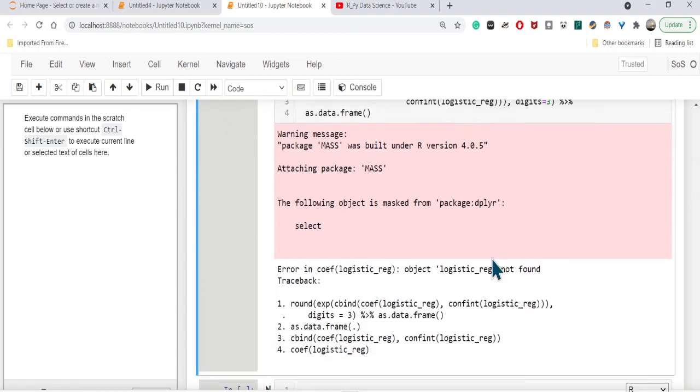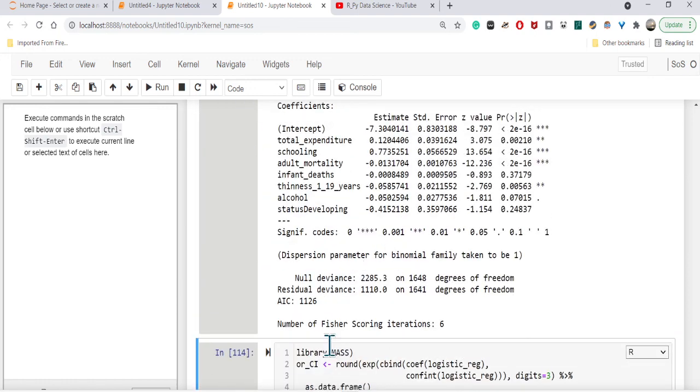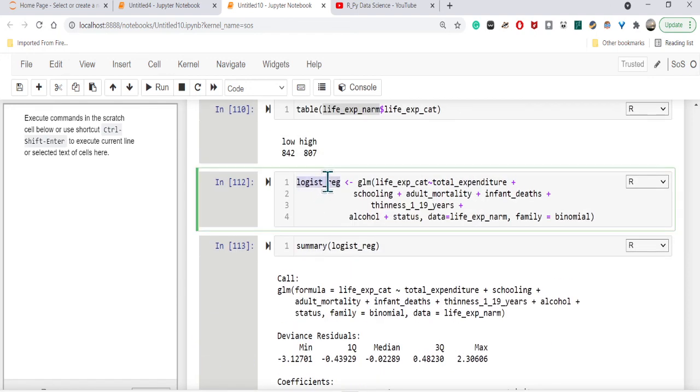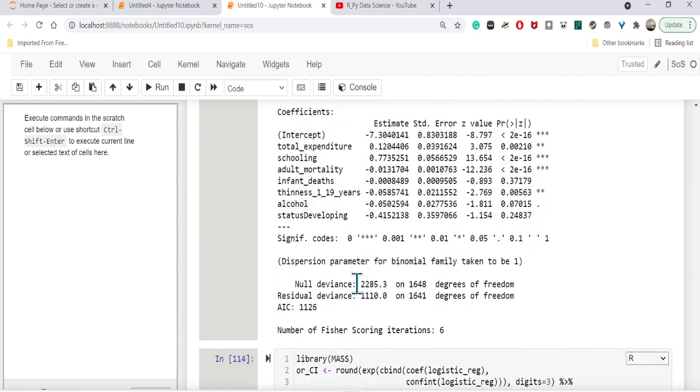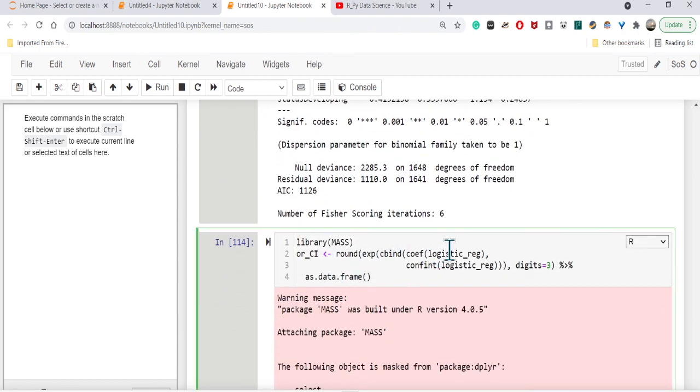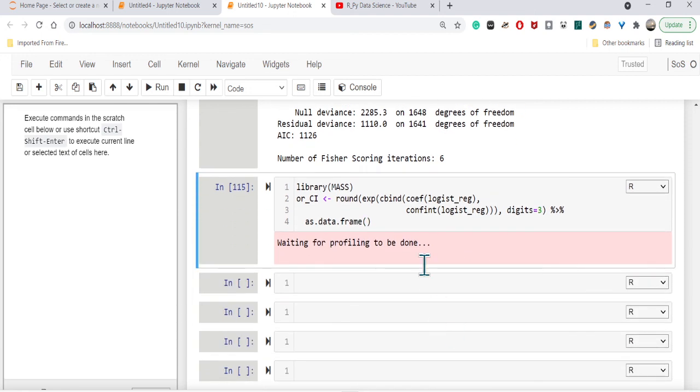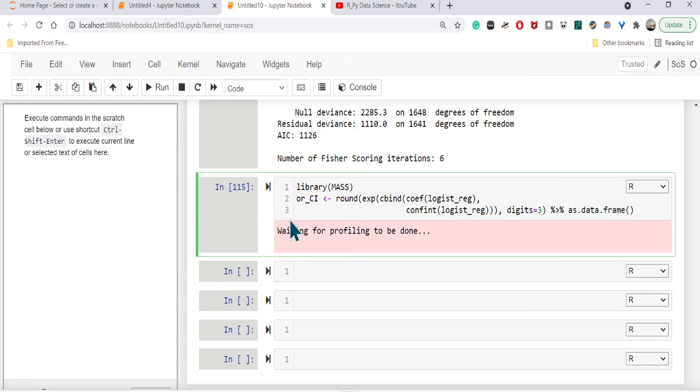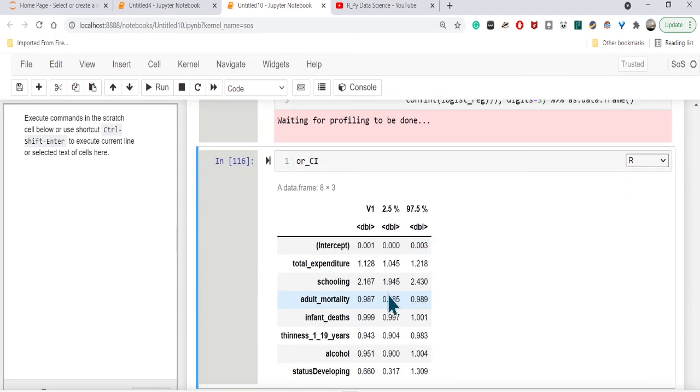Now, logistic regression not found. Maybe I have to check this. This is a model. Maybe I made an error here somewhere. So let me type it here again. So now it should work, I suppose. Waiting for profiling to be done. Okay, maybe it's already done. Let's have a look at how it looks. Yeah, it's already done. So this is how the table looks.